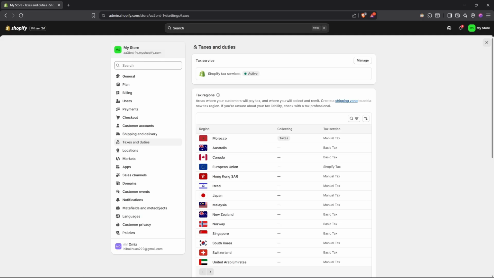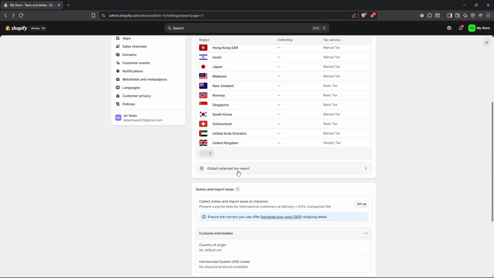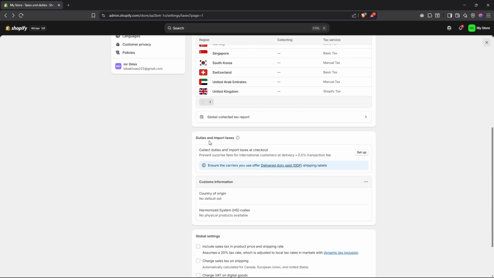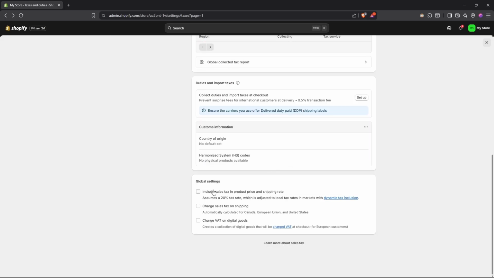So your task now is just to follow the local tax law and add it to any specific region that you ship to. Below those regions, you'll find the global collected tax report, and here you'll find duties and import tax. For example, you'll be able to set that up as well. Here you'll have some global settings, like including sales tax in product prices and shipping rates, charging sales tax on shipping, or charging VAT on digital goods. So you'll be able to set up all the taxes that you want from here.